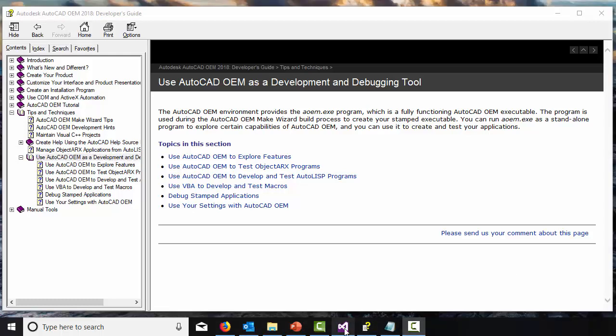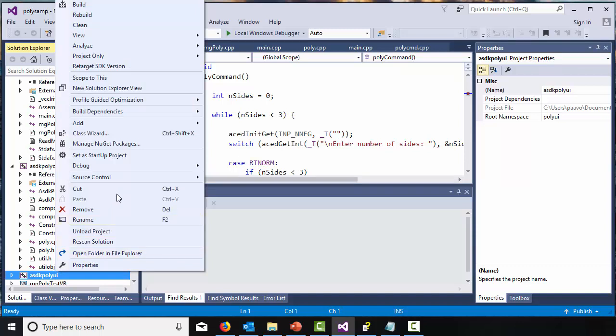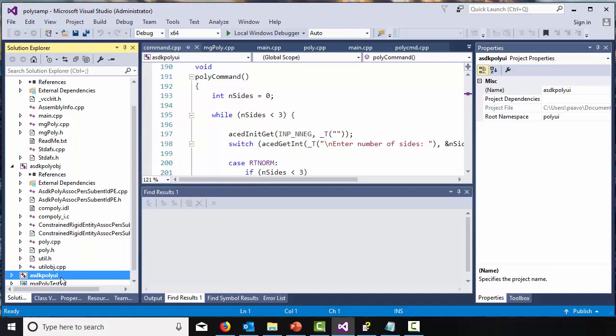So first, make sure you create a debug build of your ARX application, and we're using the PolySamp project that comes with the tutorial that we're using for the training class, and that is also familiar with the people at the ADN if you require support. Make sure you make the ASDK Poly UI or whatever ARX project you will debug as the startup project.